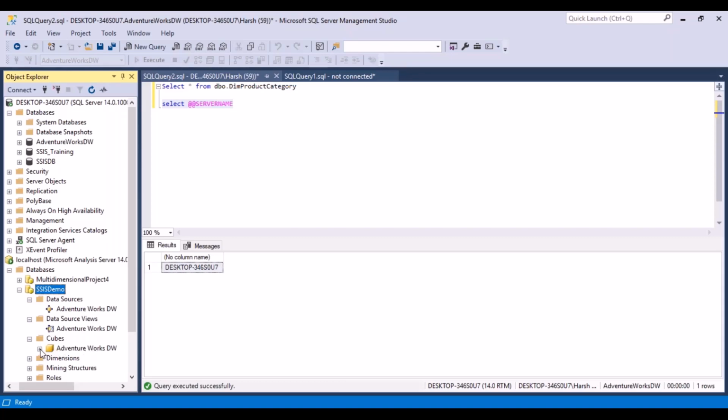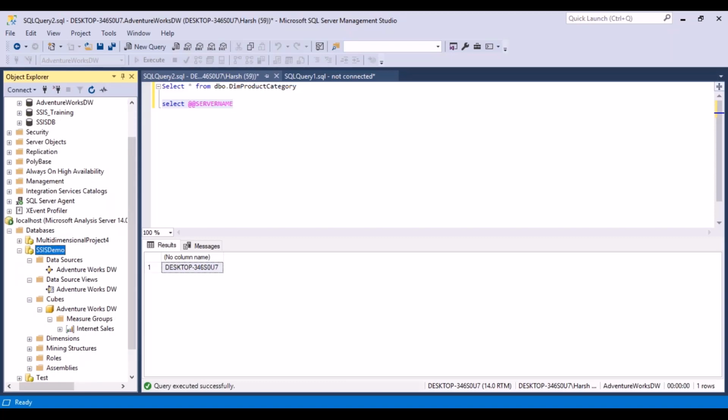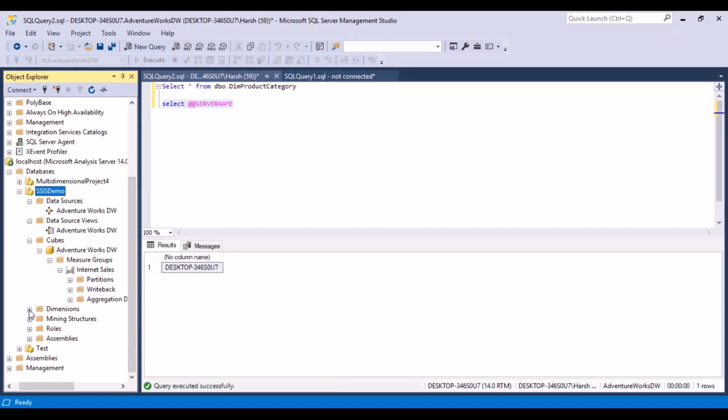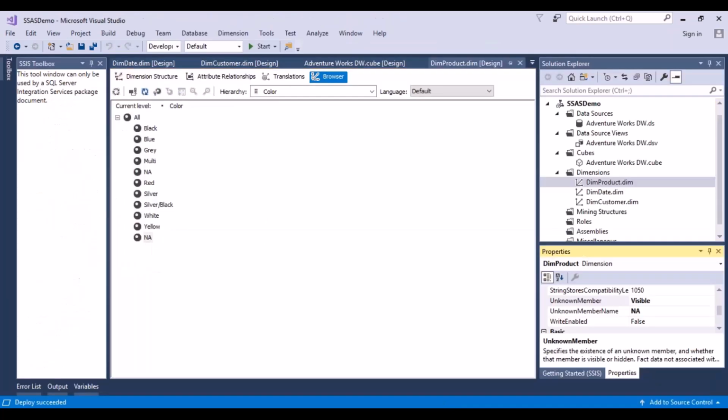You have your cubes over here. You have your measure groups defined. So everything, the whole structure you can see over here. Internet sales, partitions, write back, which we have not defined yet. We'll do them in the further sessions. You have your dimensions, which you can see over here, mining structures, roles, assemblies, whatever. So the entire list that we're getting over here in the Solution Explorer, everything we can see in the SQL Server engine.